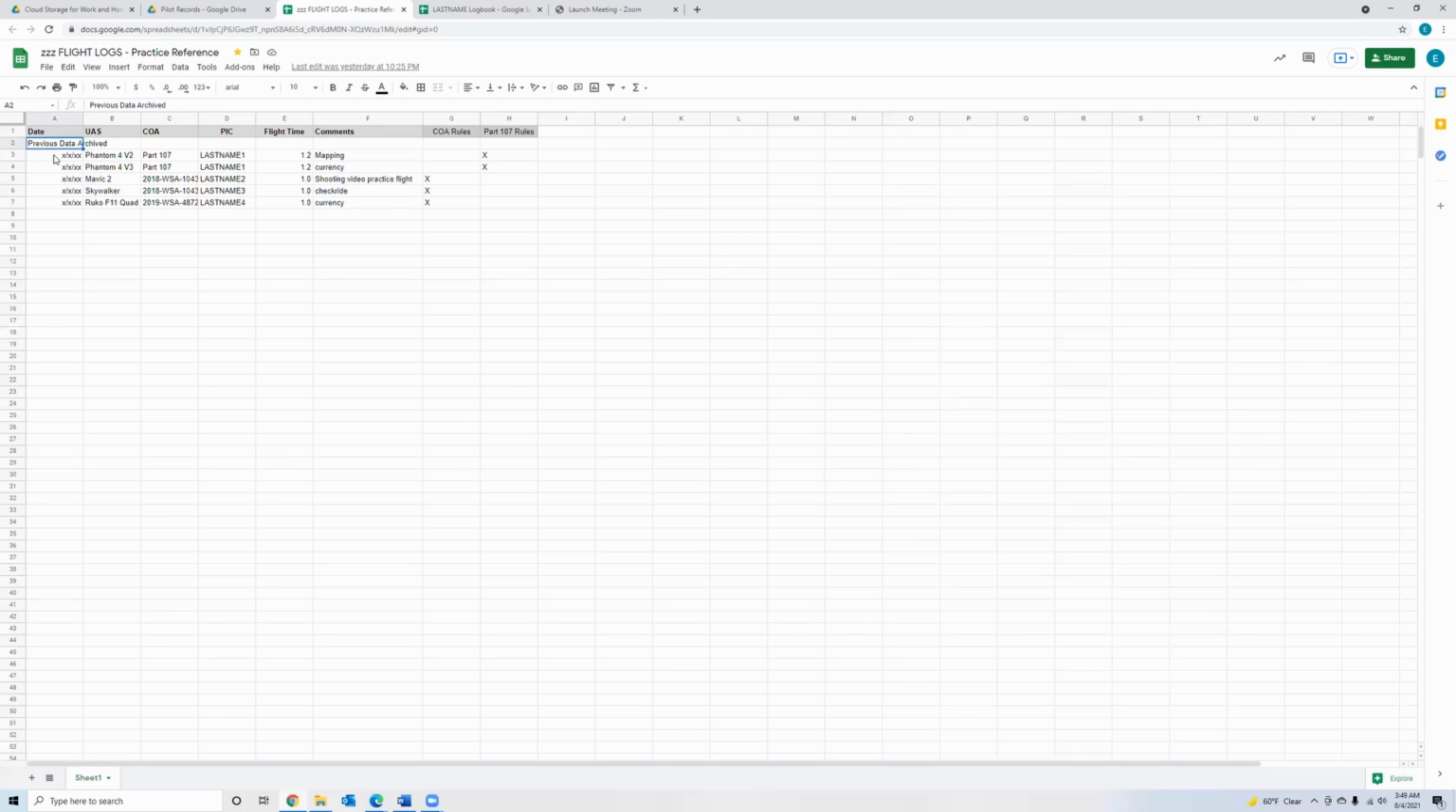As you can see, we still have a date column, a UAS column, and a COA column. In this COA column, we either put Part 107 or the specific COA ID that we're flying under. The next column is a PIC column, so once again this would just be your last name. Then your flight time, which relates pretty heavily to the PIC time that you would log in your personal logbook. And then any comments about the mission. This can be more broad and less personal, like, mission for XYZ department.